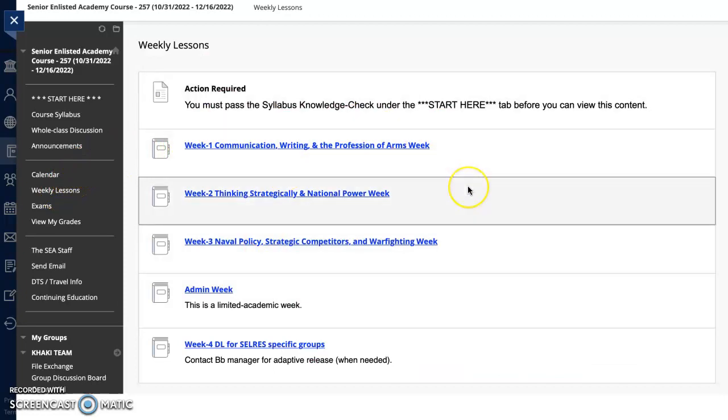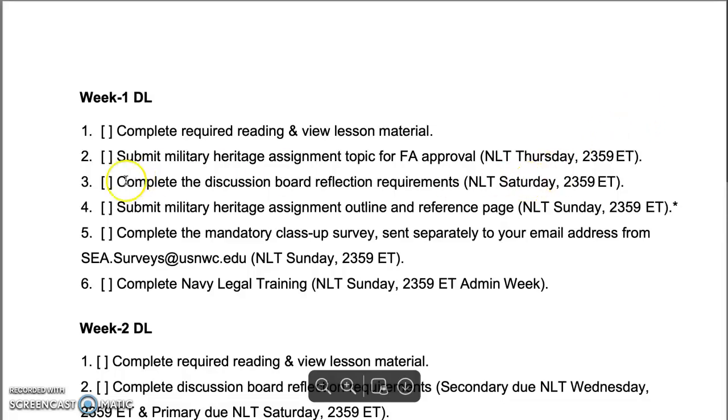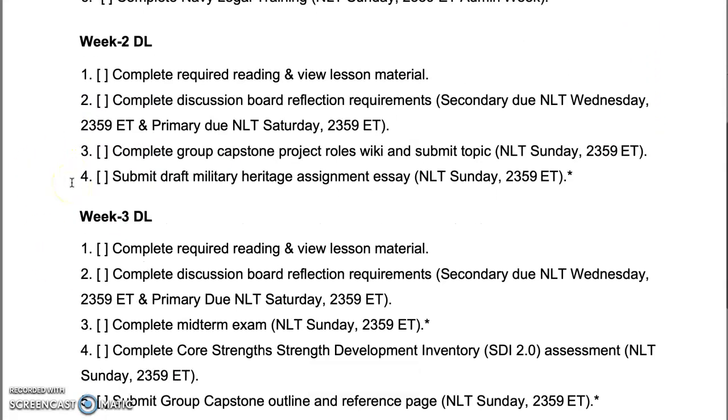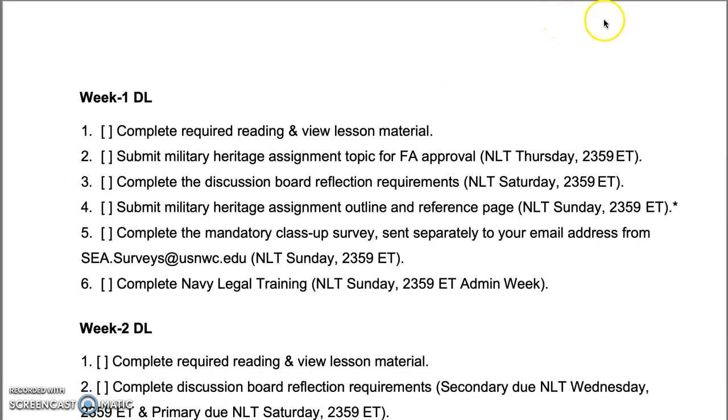So here you're going to find out the breakdown of each week for the distance portion. So I'll click week 1. You'll see we have some checklists down here. The VIR is virtual in residence. That's not us. So we'll click on the distance learning weekly checklist. And it brings you here, and it gives you a nice little PDF to print out to take you week by week through this distance learning portion.